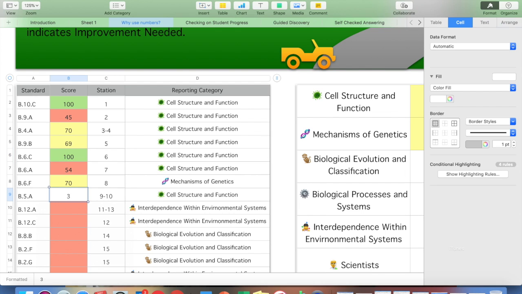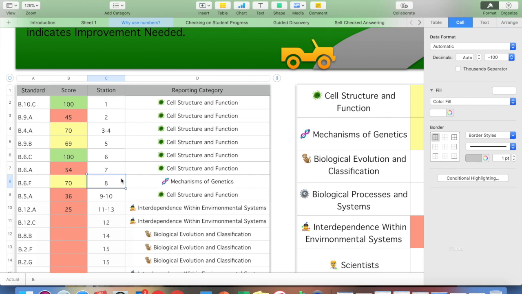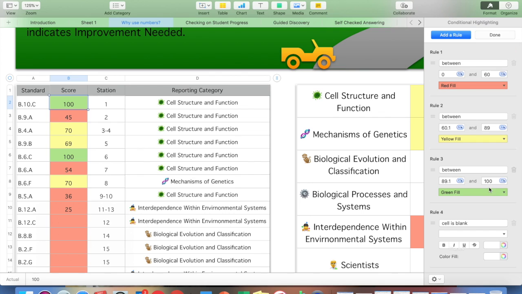We typed in all the numbers. The students did this on their own. They typed in all their numbers from the data that they got. And what it did was it directed them towards each station, just using conditional formatting like we showed you guys. So again, the highlighting rules here is just with numbers between 0 and 60, it's red. Between 60.1 and 89, it's yellow. And 89 and above is green. This gives the students specific feedback on which station they need to go to for the specific review. So it looks like station 1 they're doing great on, but they really need to be going to station 2, station 7, stations 9 and 10, and 11 through 13.